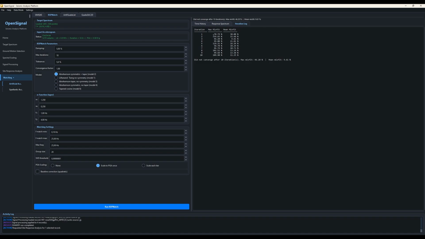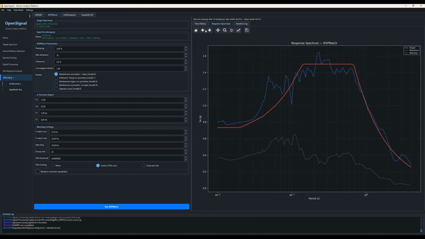And we can also see the log, the iteration log, and the error at each iteration. In this case, it didn't converge just because our tolerance was very low, 5%, and our best mean misfit was 9%, so it didn't converge, but still it was a pretty nice result.